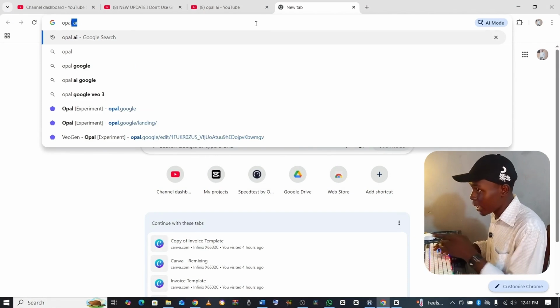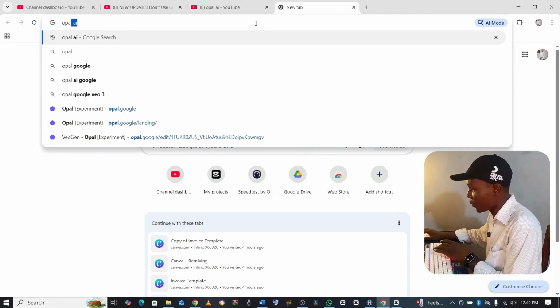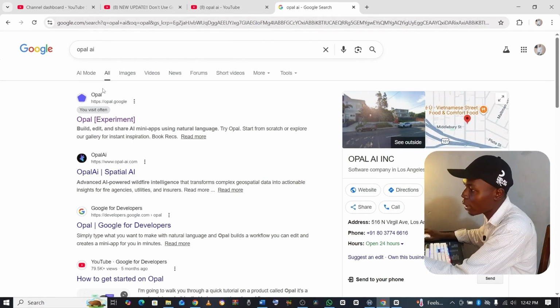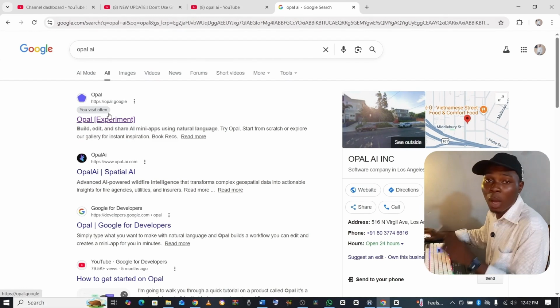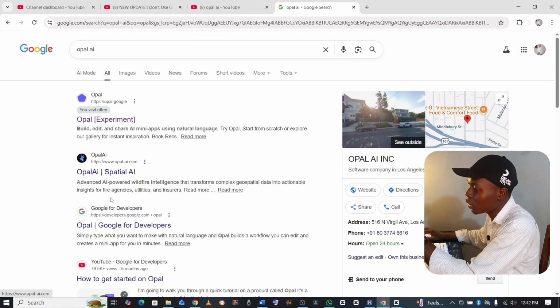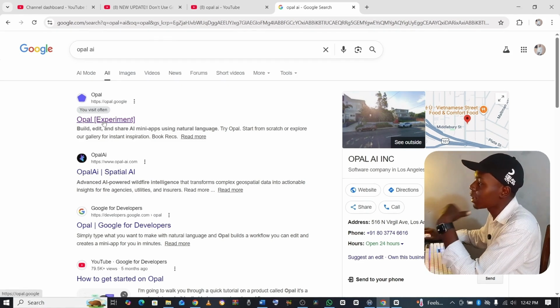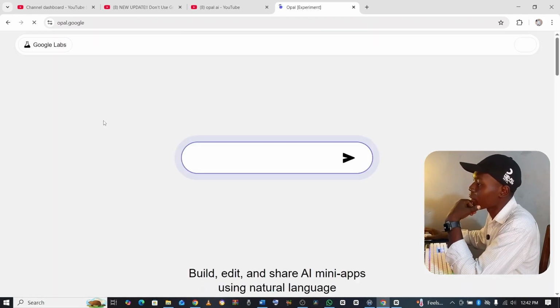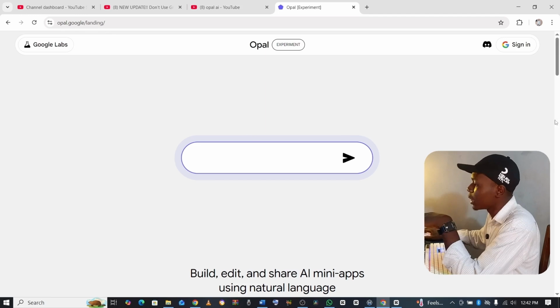Yes, Opal AI. Are you getting it? This is the one we are going for, Opal AI. Now, this is the logo, or let me say this very first site that you are seeing. This is the one we are going to make use of. Do not forget, this is the first one we are making use of. Don't try any other except this. Now, let's click on it. Good. Now it has opened.